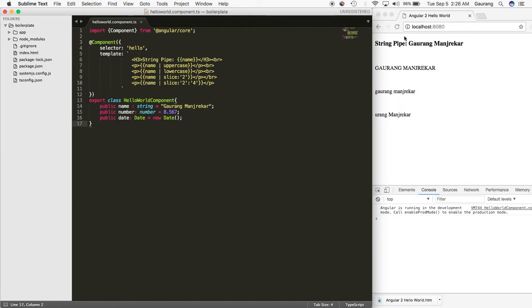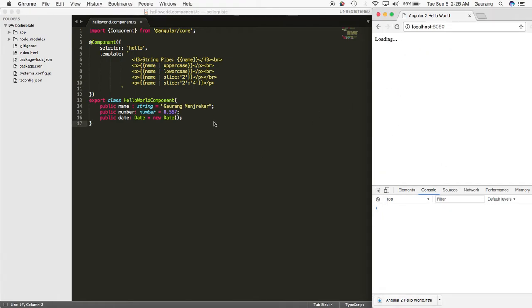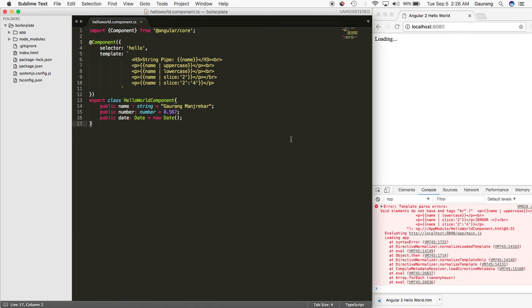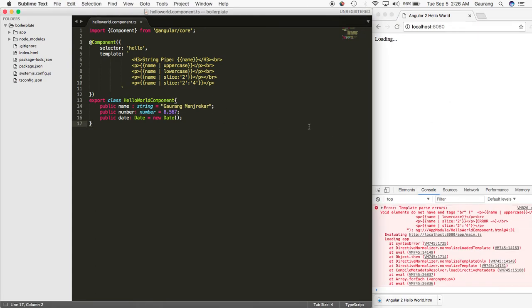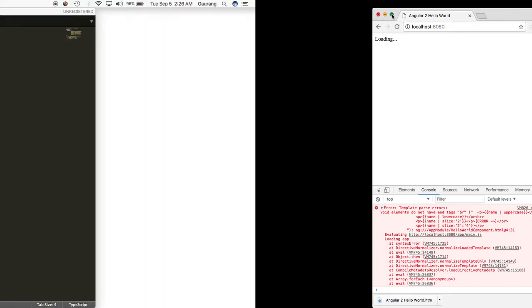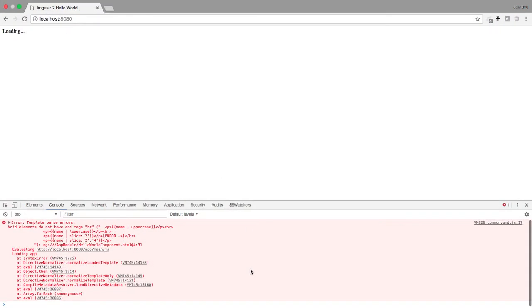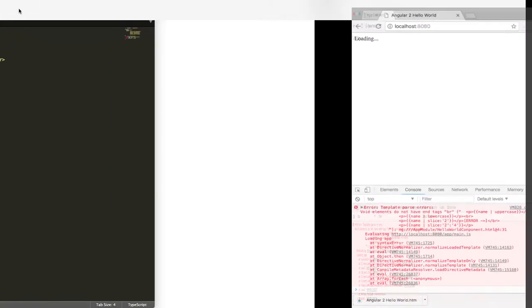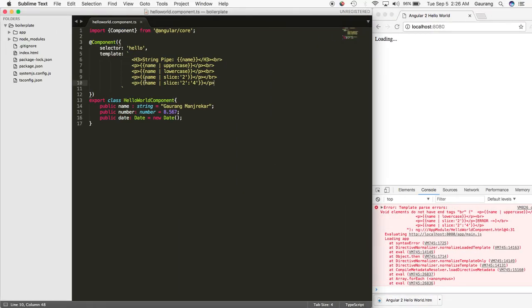If I refresh it, the output would be... I am running into an error over here. What the error says is that I've messed up some tags. It really seems cool to me.